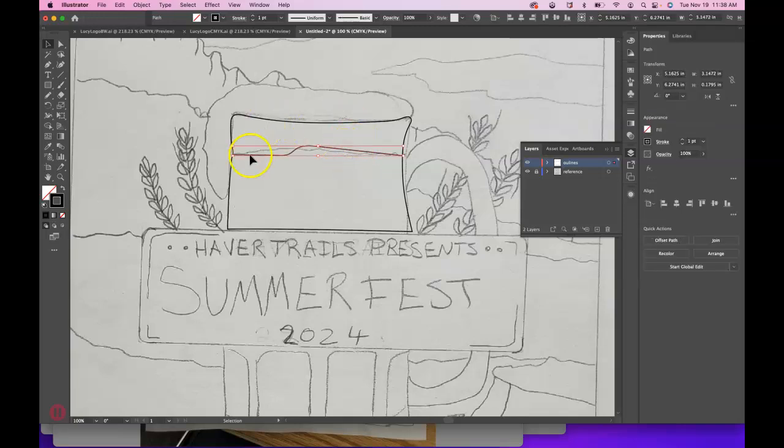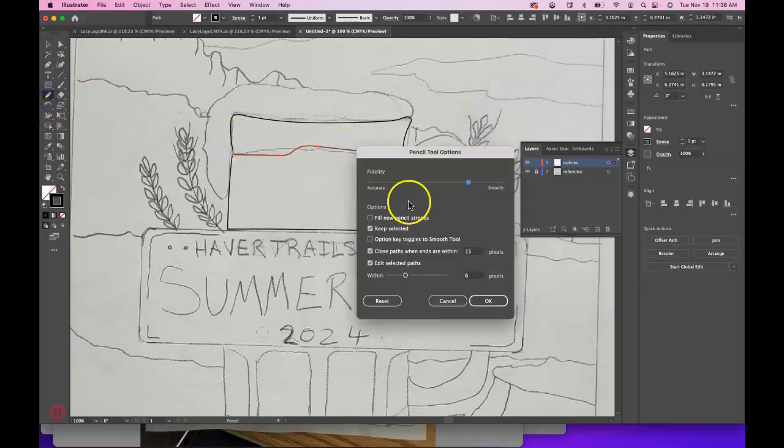The nice thing about the pencil tool, if you double click on it, you can change the smoothness of your line. So if you want it to be a little bit more accurate, you can do that. It will close paths with ends within 15 pixels, which is good. Just make it look like this.